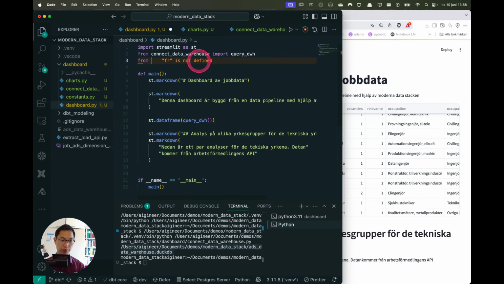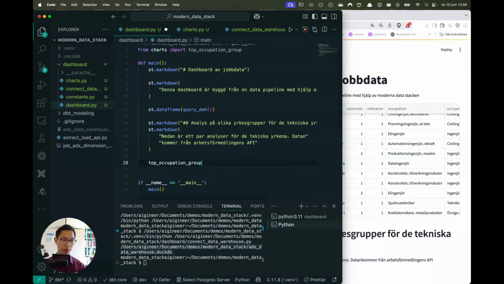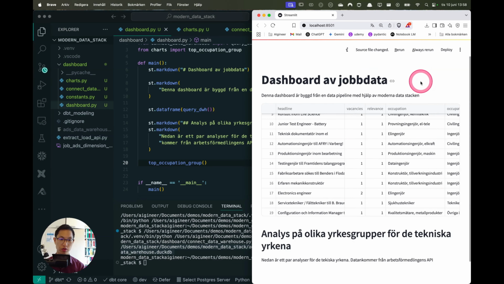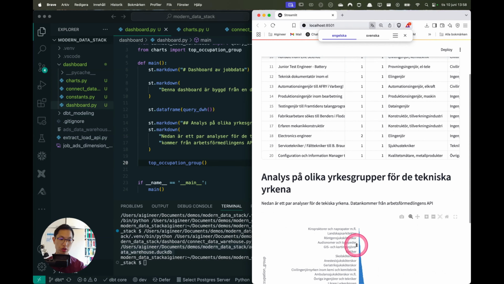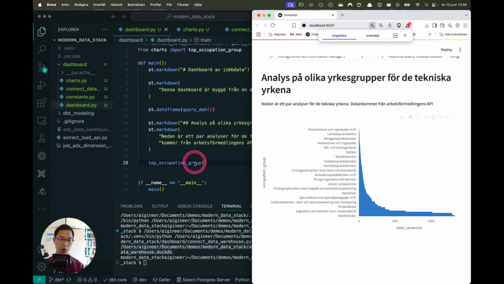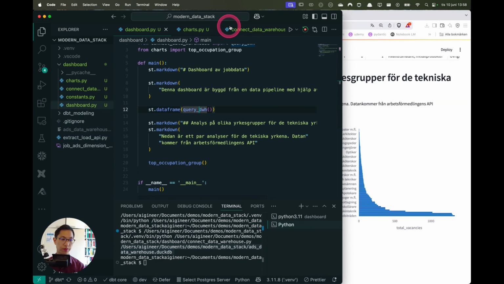So from chart import top occupation group, and then I just place it down here. Top occupation group, like this, save this one and rerun this. Okay, so if I scroll down, I have this here. Wow, cool. So I want to have it reversed.